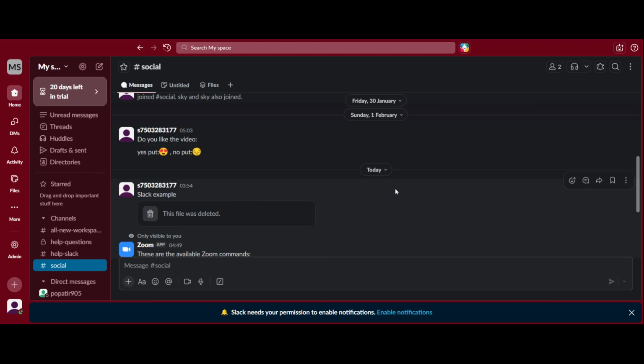And that's it. You've successfully removed an uploaded file on Slack in just a few clicks. This process works the same way across most Slack workspaces, as long as you have permission to delete the file.